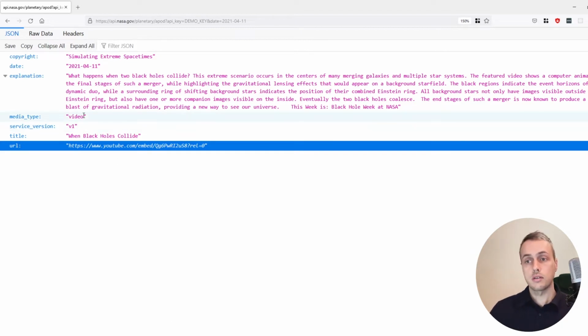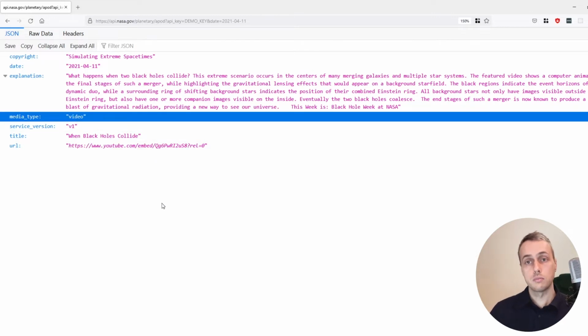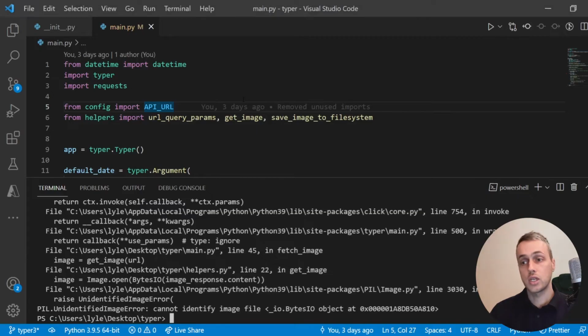Now, one other key value pair returned from the initial request is this one here, where we have a media type, and you can see that it's video in this case. Normally it's image for most of these responses, but it's video in this case, and we're going to fix this problem now by changing the code a little bit.